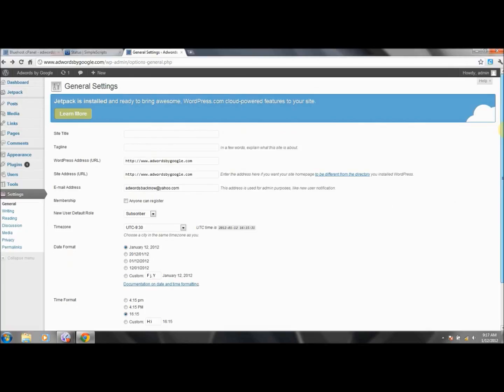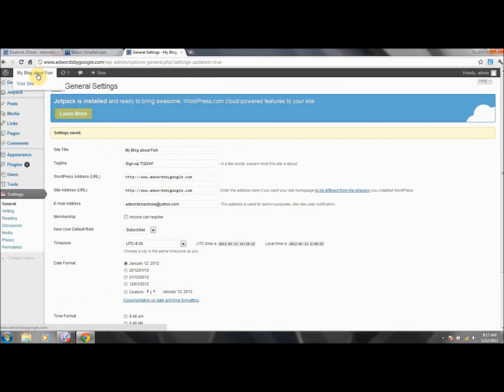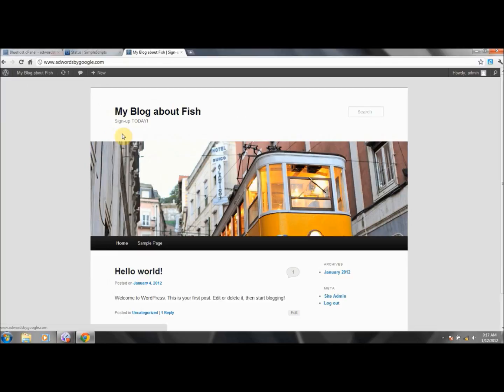Now, if you want to keep it simple, as far as using a site title and tagline, you can call this whatever you want, something like that. And we'll save it, and then we'll go and show you why that's important. Why anybody would use that on a custom template is beyond me. However, my blog about fish, sign up today. So that is that feature.